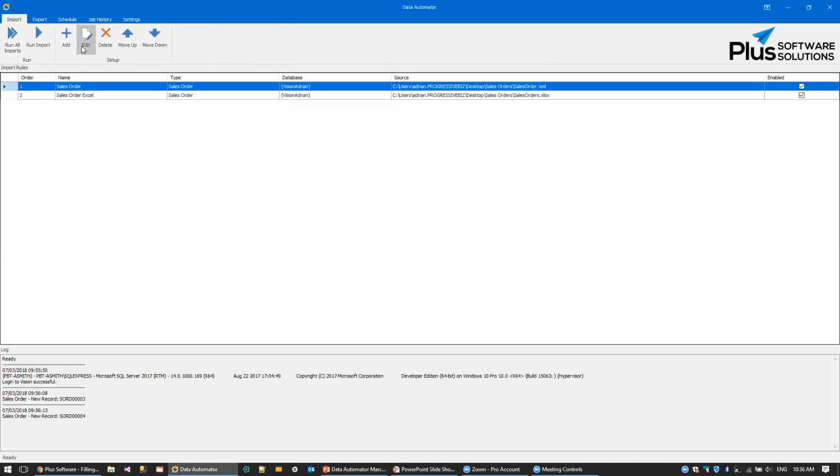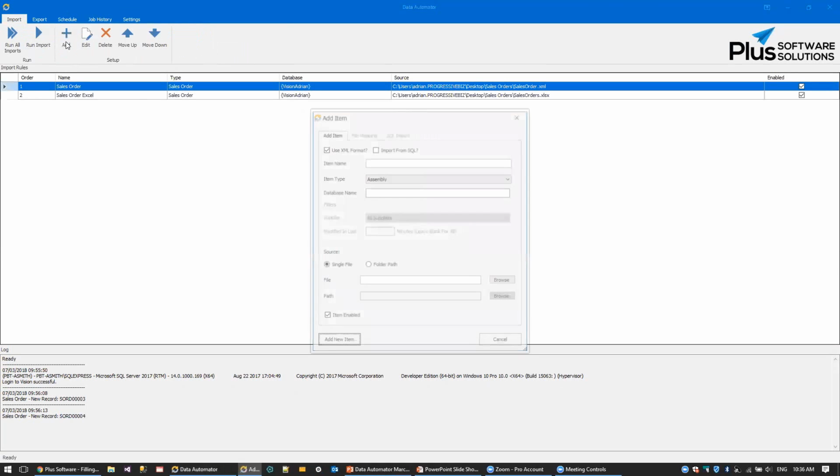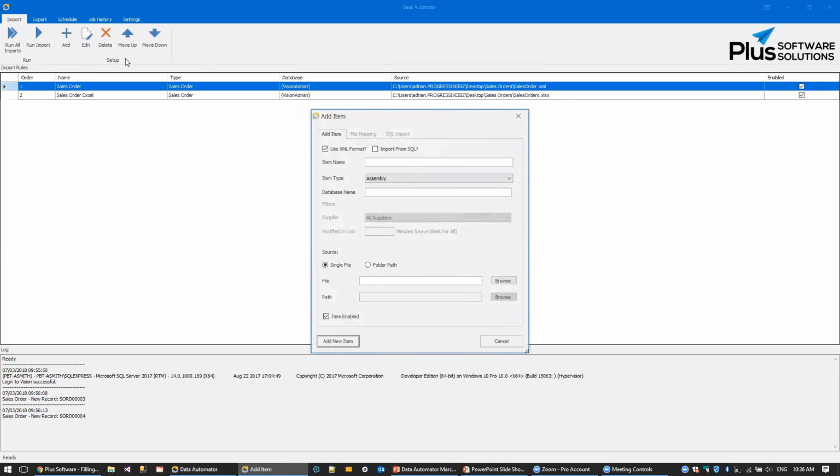I'll come across to the import window now. I'll show you what it looks like to add a new import rule. First of all, you add the item name. So this can be something specific to what you're importing, whether it's sales orders or assembly or something like that. So you just put in a bit of a string there.